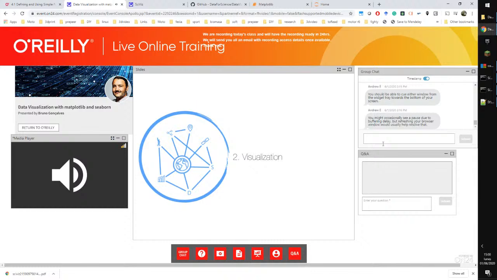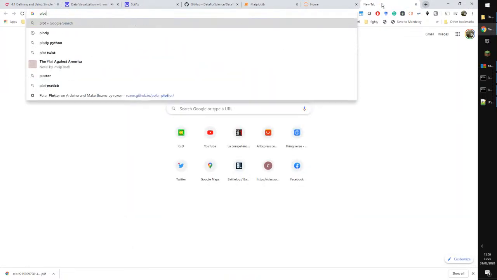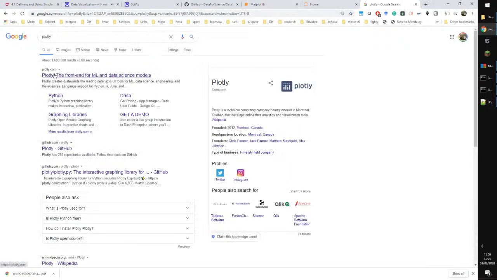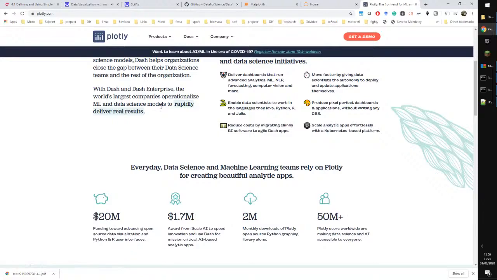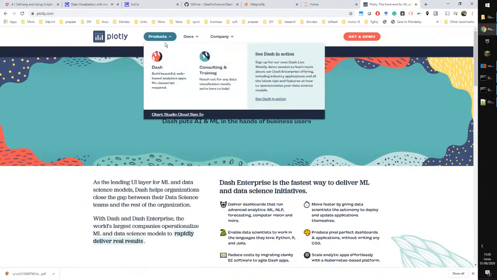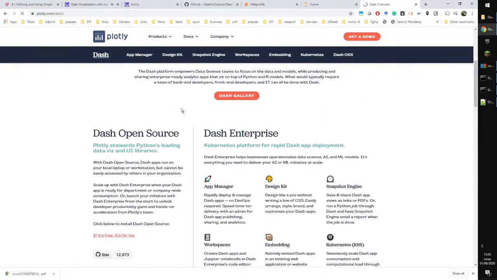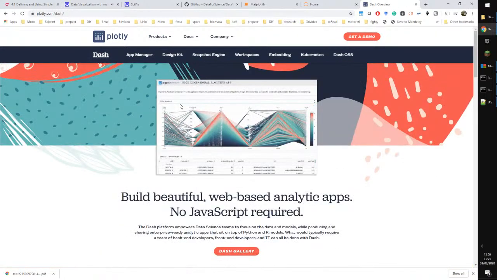JH is asking, do you also use Plotly? Not too much. I've played with it a little bit. I've never felt the need to use it because I tend not to do very interactive visualizations. My plots are typically for print, so for a magazine or a static picture on the website. So I don't typically use interactive visualizations.